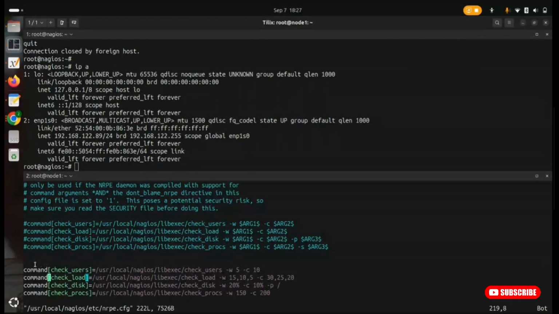Okay, so this is used for defining the command. Whatever command you define on your Nagios server, that name should be exactly here. And what is this? This is the check command, or we can say plugin. It is like a script which runs on this particular agent server.